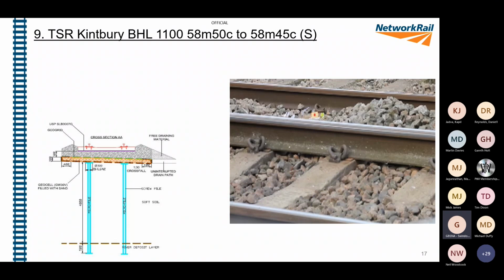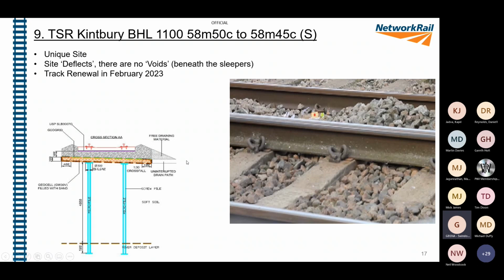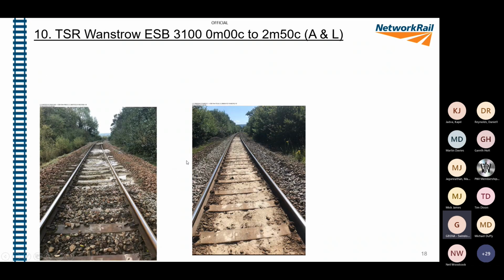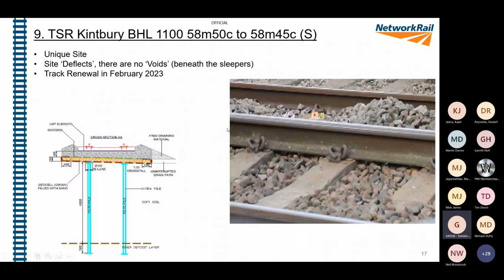Right, 2 more. So this one is a site at Kintbury. It is a unique site, that is for sure. There is a video in this slide, which we'll get on to watch in a minute, but what I will just say is when you're watching this, it is worth bearing in mind these are not voids. This is not the sleeper filling the gap beneath the sleeper. This is the ground moving. So let's just get to the bottom of the bullet points. The track renewal is planned later next month, so rest assured. So we'll look at the video.